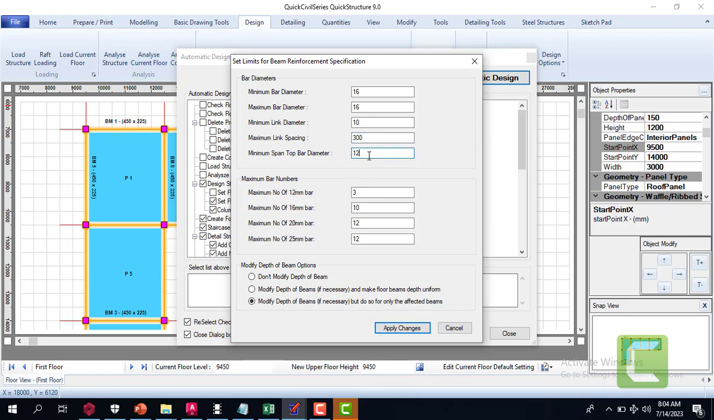Okay, then minimum span top bar diameter. Okay, let's say I want to use this. So you can just take your time and specify all of this information rightly, and that is all. Now you can see here it says modify depth of beam options.